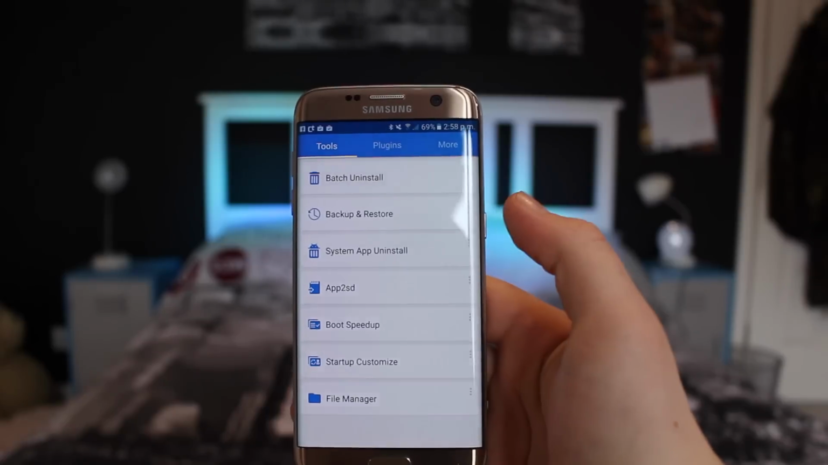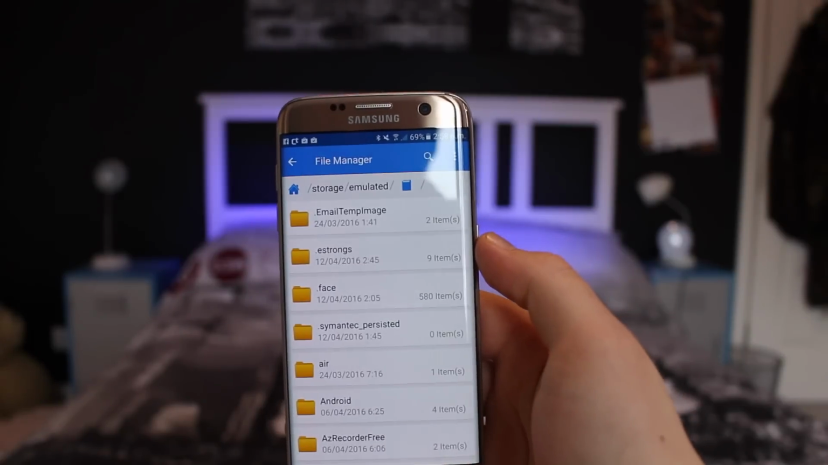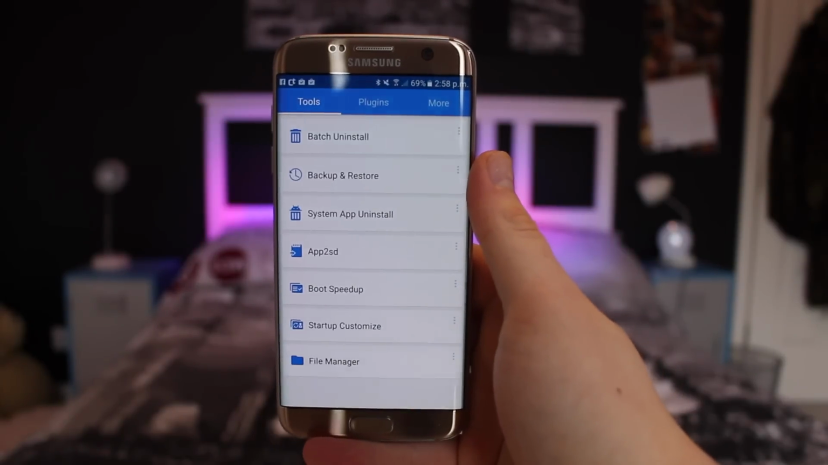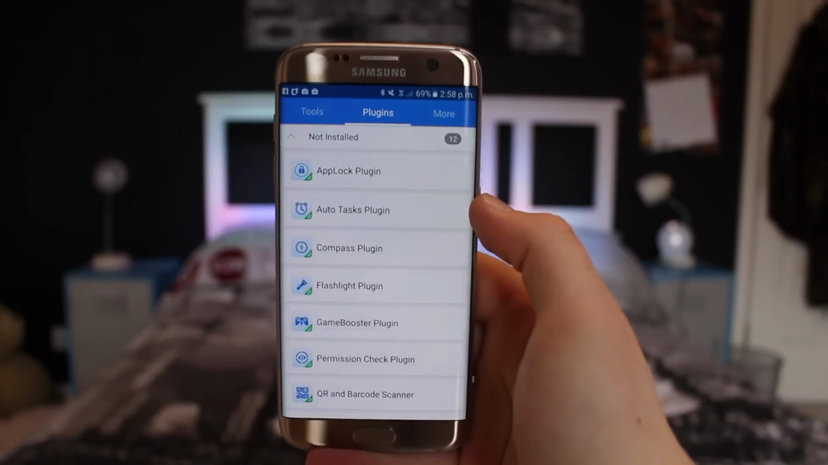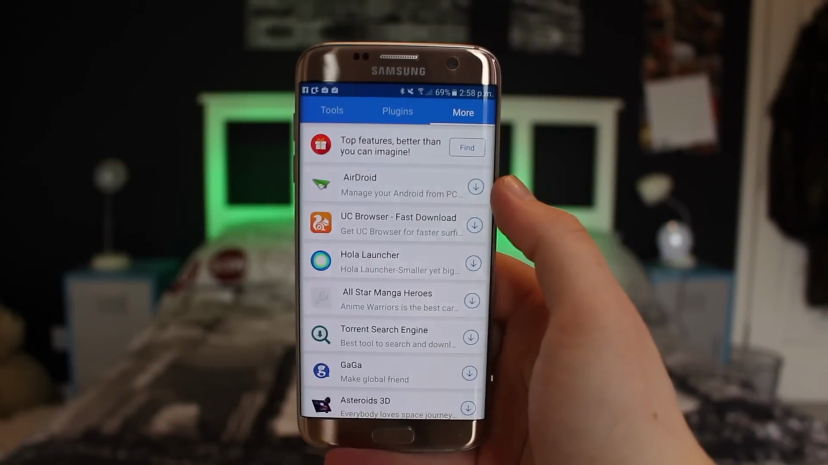You also get plugins where you can get flashlights, app blockers, game boosters, stuff like that. And you get this more option, which is pretty much useless. But overall, it's a great app, and I must recommend this one. This is a really good one.